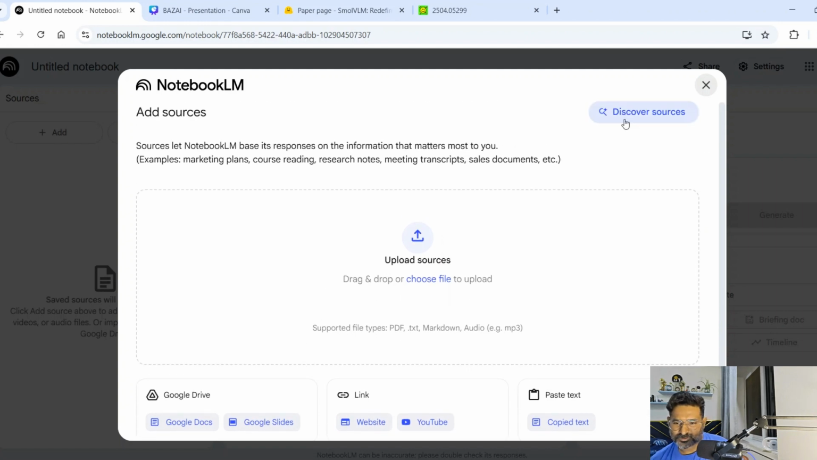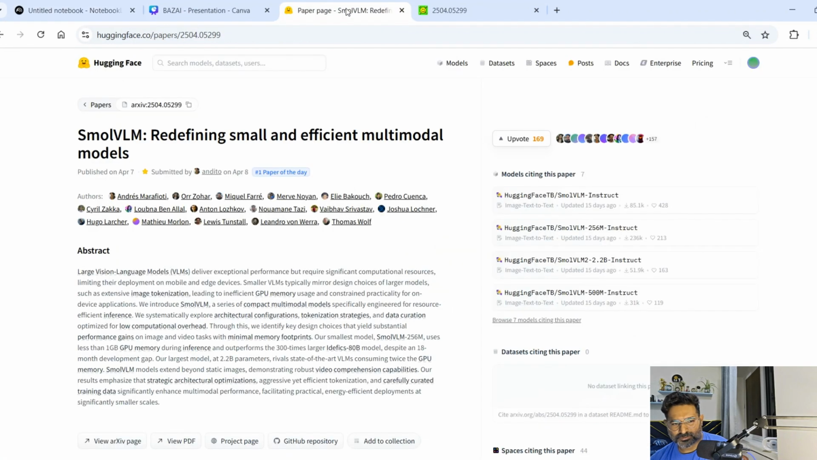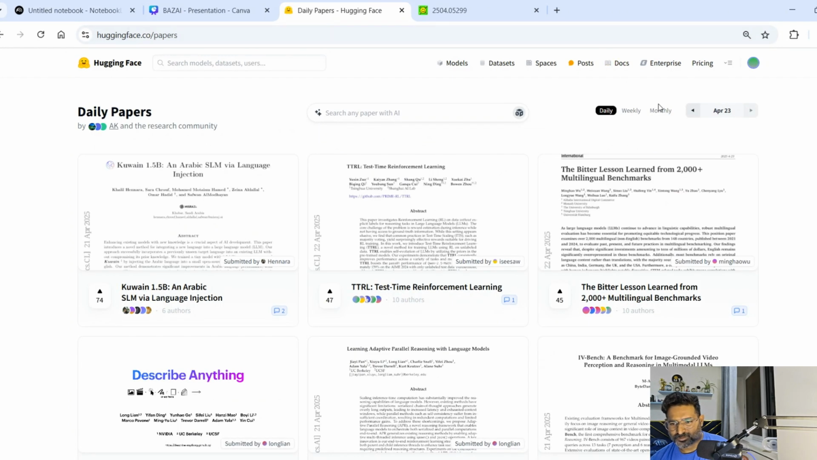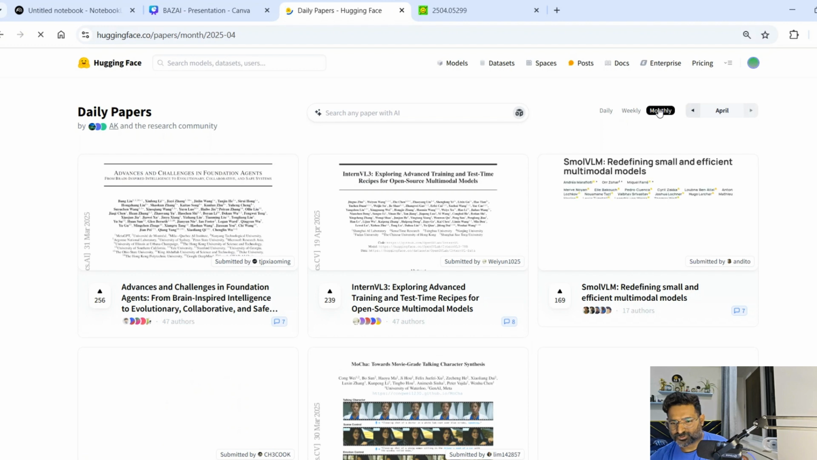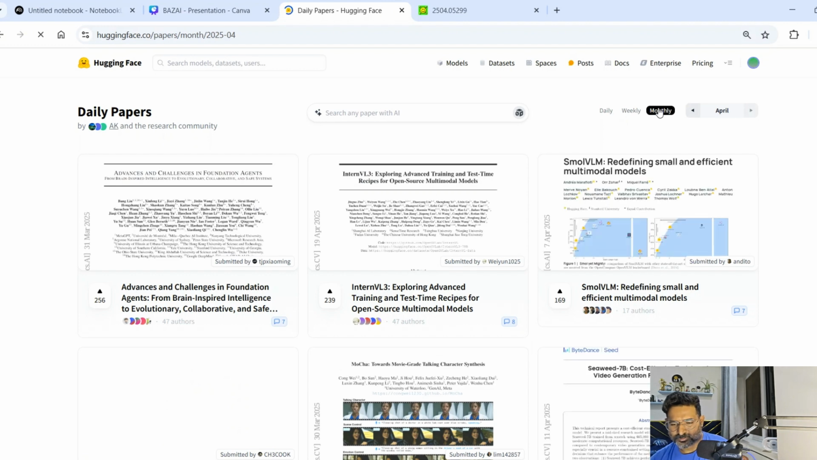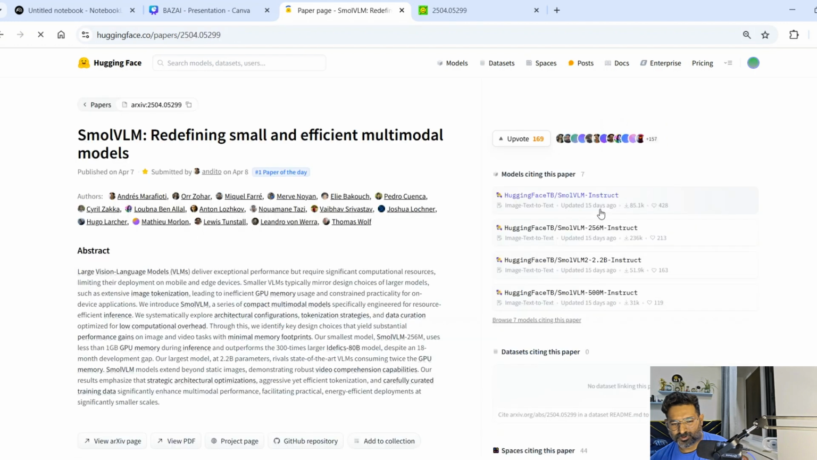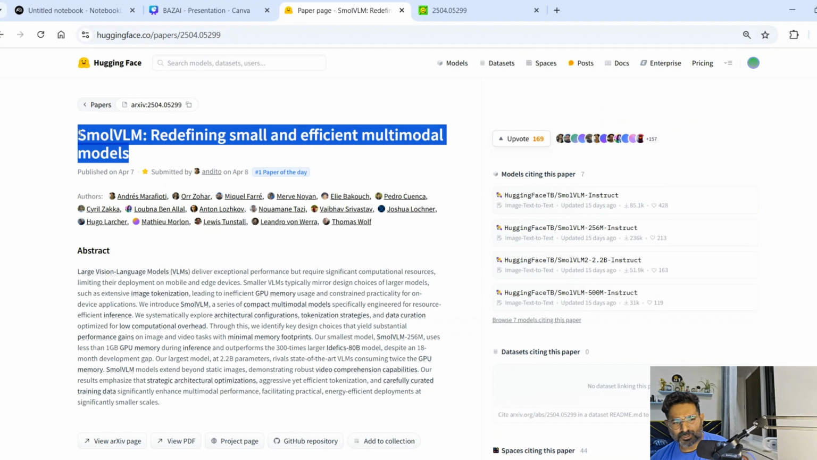And here comes Discover Sources, right? So in Hugging Face, I looked at the latest papers from the last one month, and I'm using them for research purposes here, but you can utilize it in various ways to analyze your books, and it gives you pretty decent information. And I'm not sure about this paper.